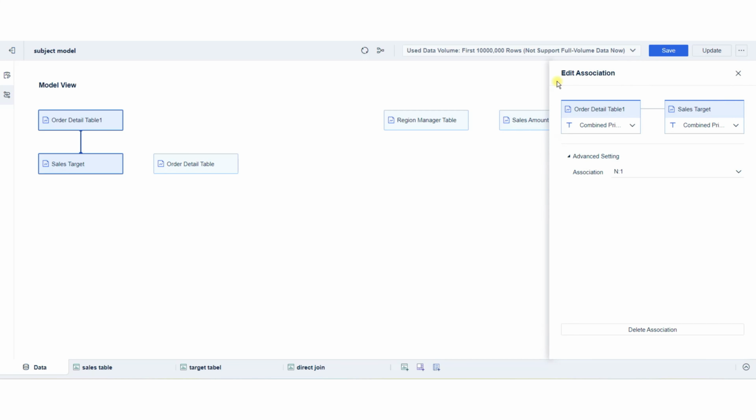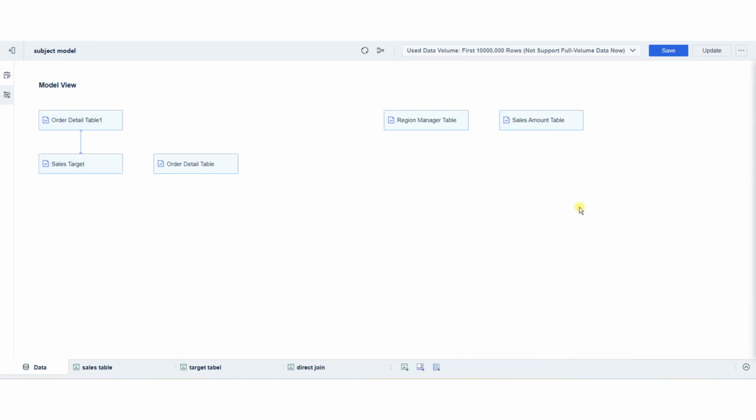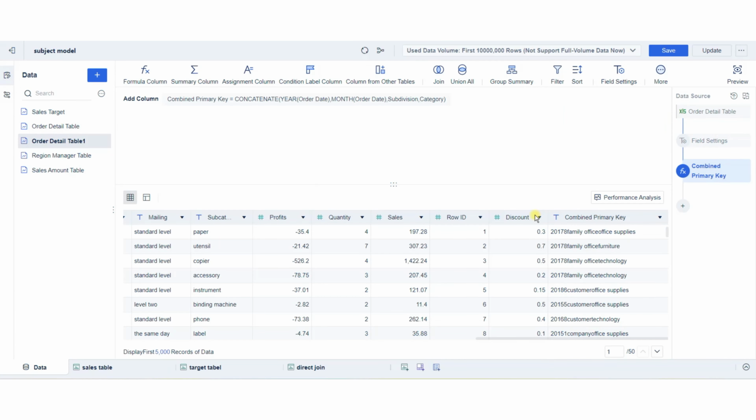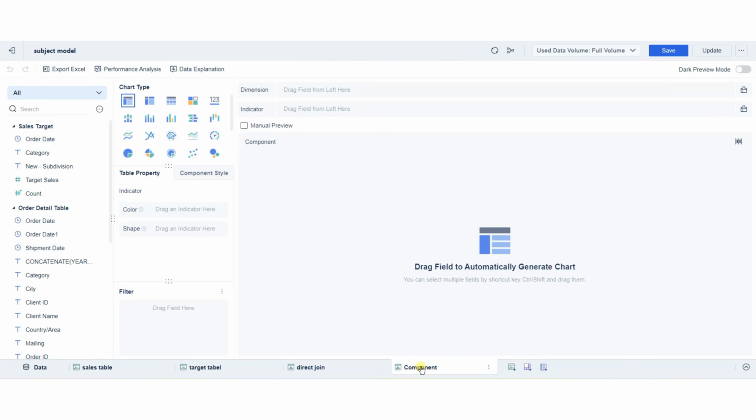We select the combined primary key. According to the system's recommendation, we choose a one-to-many relationship. You might be unfamiliar with this, but I'll explain it shortly. For now, we've created a small model, linking the sales target table and the order details table via the combined key in a one-to-many relationship. Next, I'll create a component and name it model.